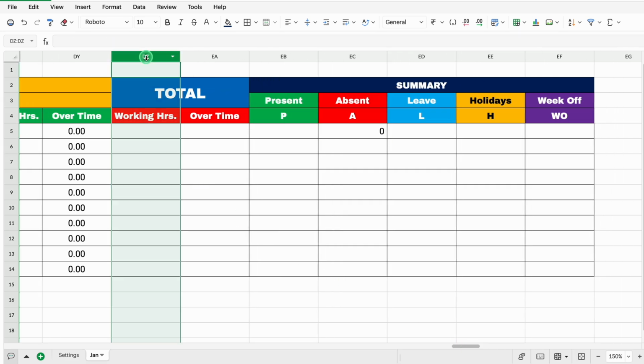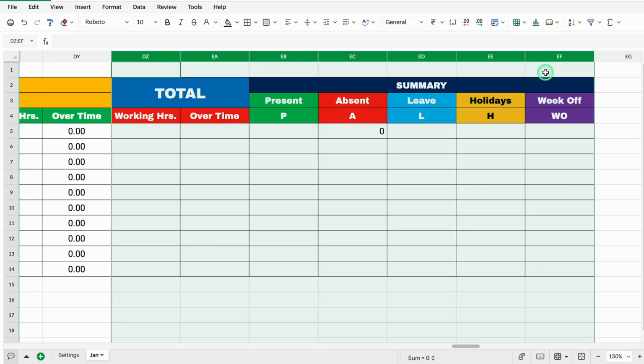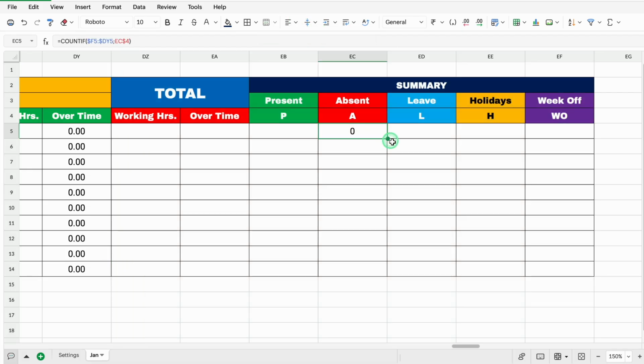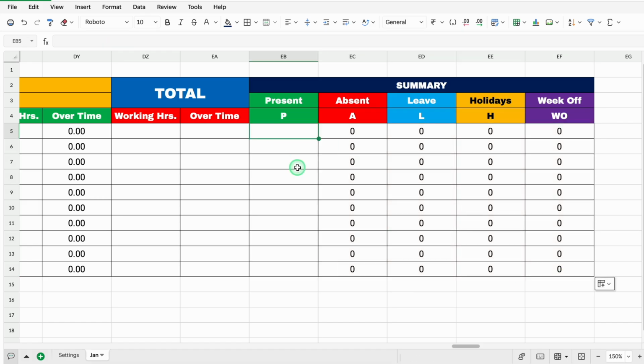We'll come to right hand side. We'll click on top of total and we'll select till week off. And we'll align all the things in center. We'll click on absent and we'll drag this down. And we'll drag this to right. Now let's come to present.